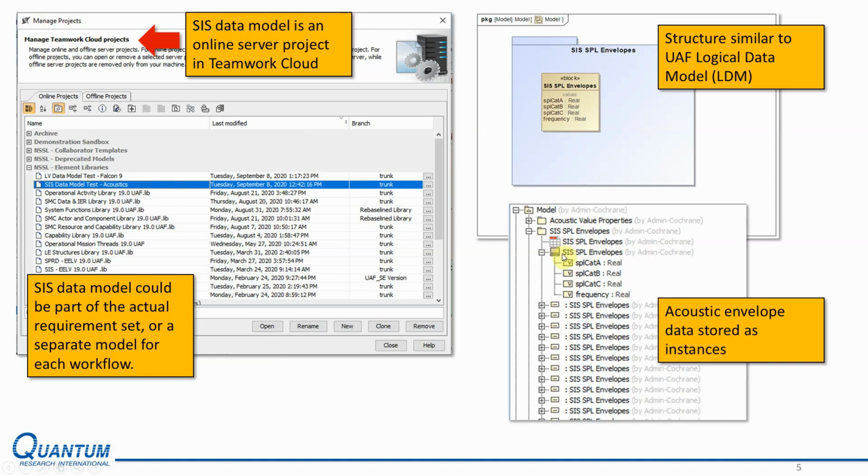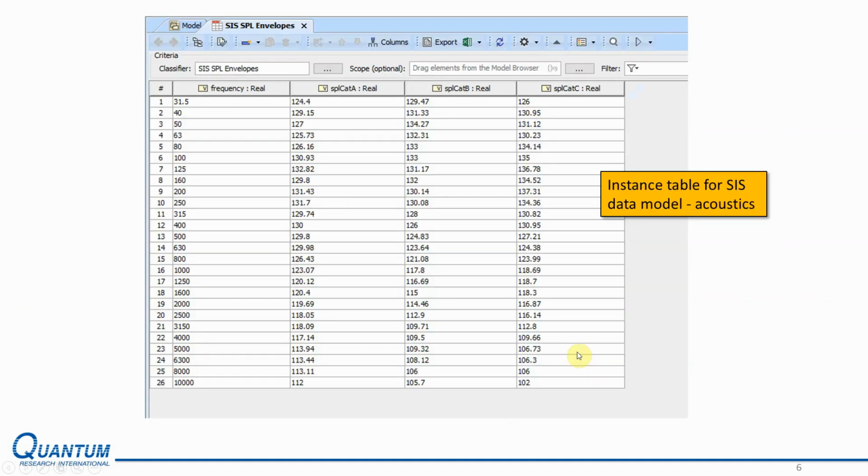And what you're looking at here is the representation of the SYS library in the model on the containment tree. So there's the SYS payload envelopes block with its value properties, and you'll notice that we're using instance data. So that's really the key to making this methodology work, as you'll see. And speaking of instances, this is the instance table that's associated with that SYS data model. So we have the standard frequency spectrum from 31.5 Hertz to 10,000, and then the associated sound pressure level values at each of those frequency levels in decibels for payload category A, B, and C.